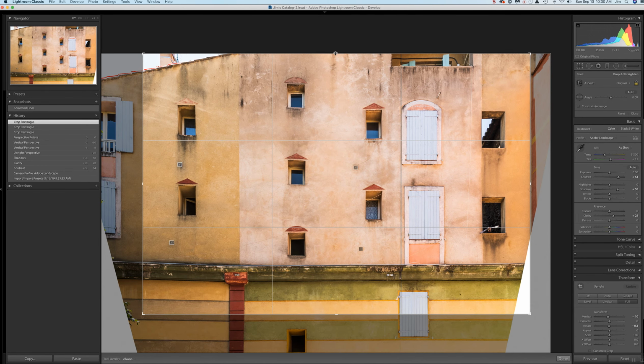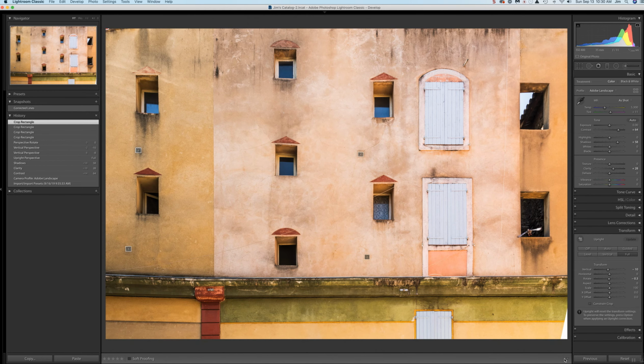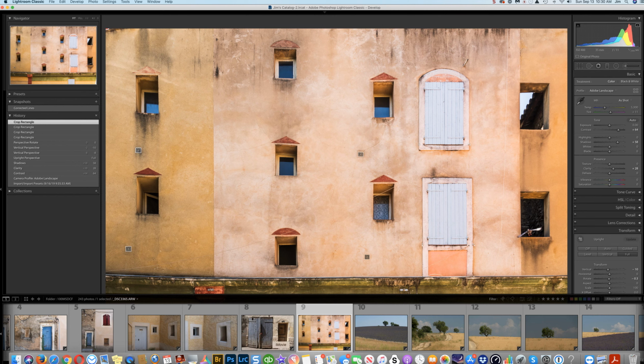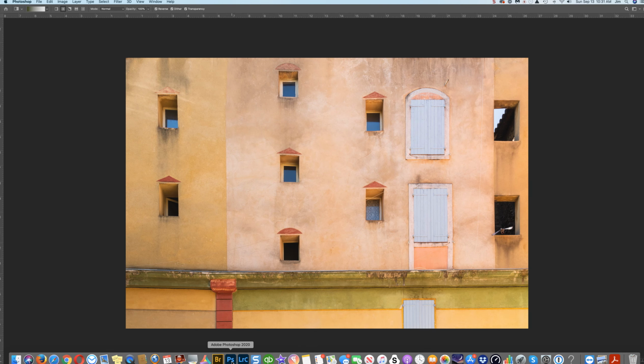I'm going to bring this down about like that. That did a pretty good job. Now all I have to worry about is this little spot right there. I'm going to go done. And I really like what it did. I'll show you the final image that I had originally worked on in Photoshop. And there it is. I'm really pleased with that.